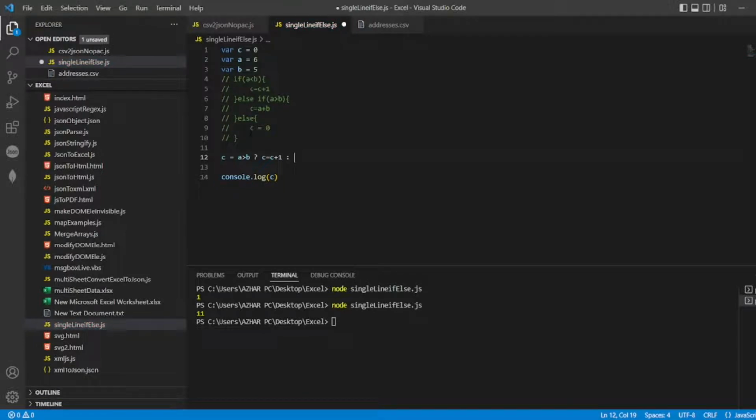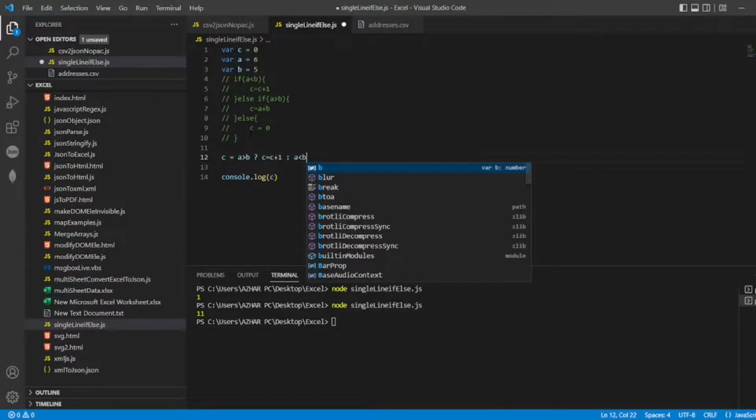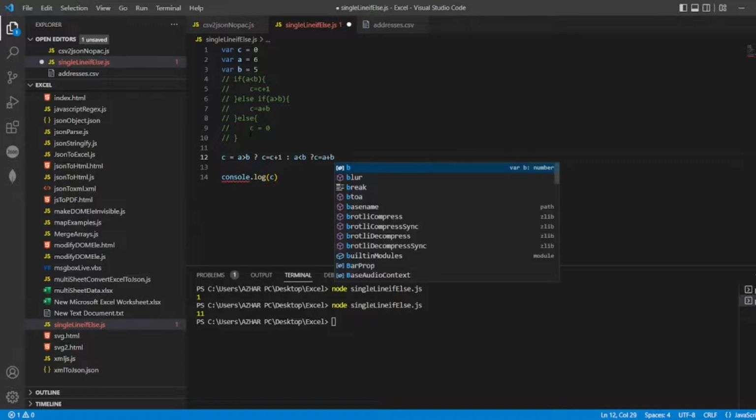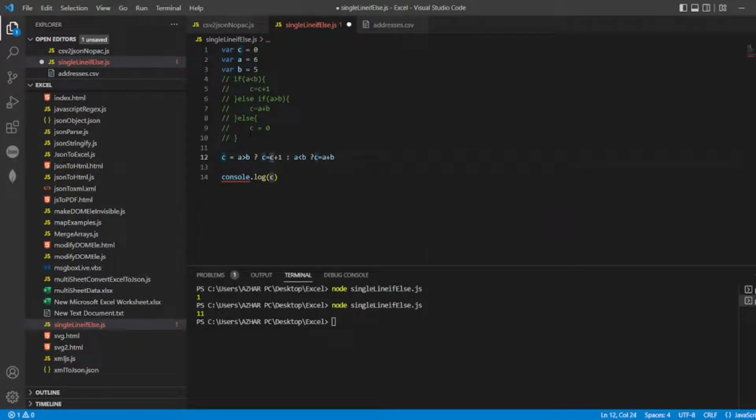Now what is the condition? A less than b, right? I have to write a question mark, and the result will be here: c equal to a plus b. Now, how do you write an else part? That is another tricky question, right? Simple, I just have to write a colon, and then c equal to 0. That's it. So if a is greater than b, c equal to c plus 1. If a is less than b, c equal to a plus b. Else, if nothing, c equal to 0, that's it.